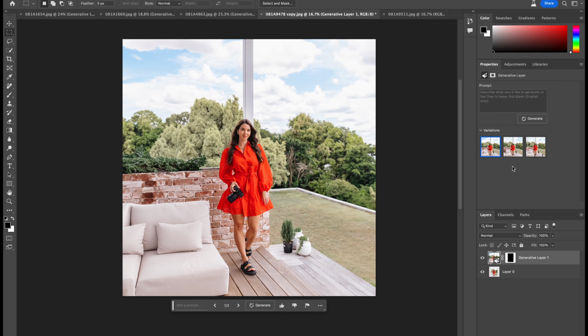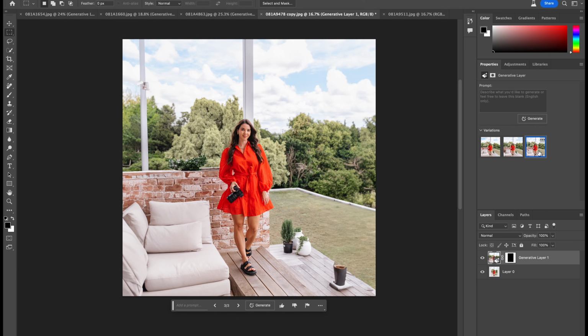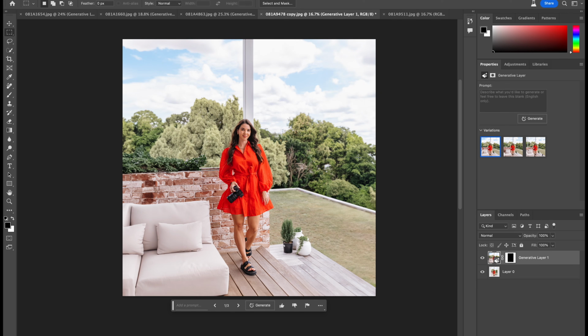I'm actually speechless. I don't know what this is. Is that in the original photo? Oh, it's just a plant. That is probably the only weirdest part of the image, but other than that, this has done an insane job of extending this background. Let's take a look at a different version. No, not that one. That's a little bit weird, but this is like, wow. Okay, let's try another one.